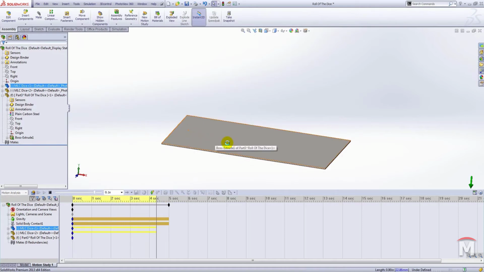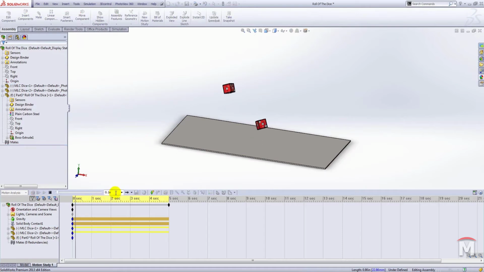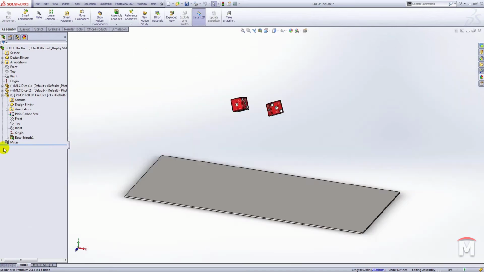Alright, so you can see that time they fell completely through the plate. Let's play it again from the start. Playing it really slow, they fell right through the plate. So what I want to do is I'm going to hop back out of this study.